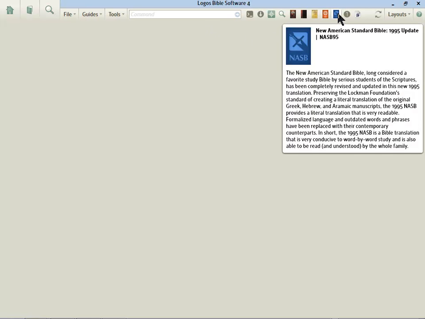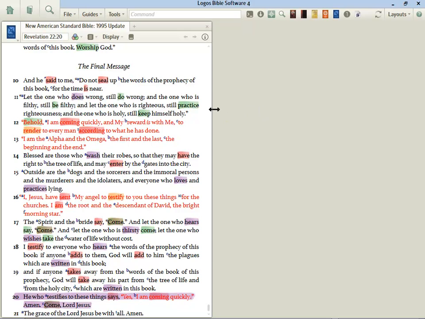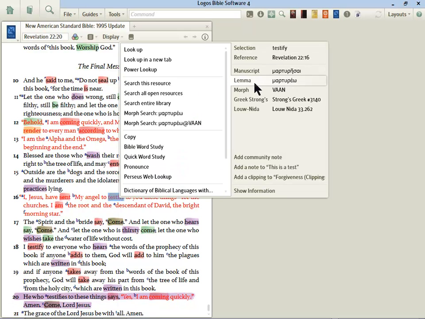Now to see this in action, I'm going to open up my New American Standard Bible. And we're in Revelation 22:20, and let's look up the word testify. So I'm going to right click on testify. Next thing I'm going to choose is my lemma. Now notice at the left, I've highlighted, you can see a new menu option has appeared. Now there's our Bible Word Study that we're used to seeing, but now I have my personal quick lookup.